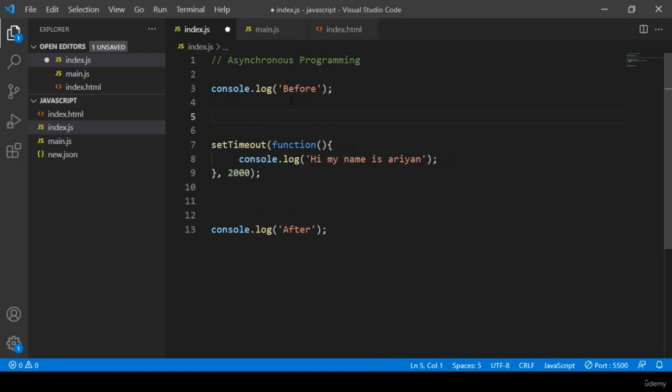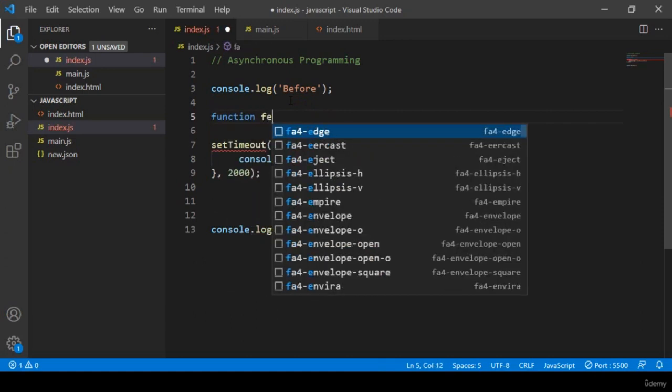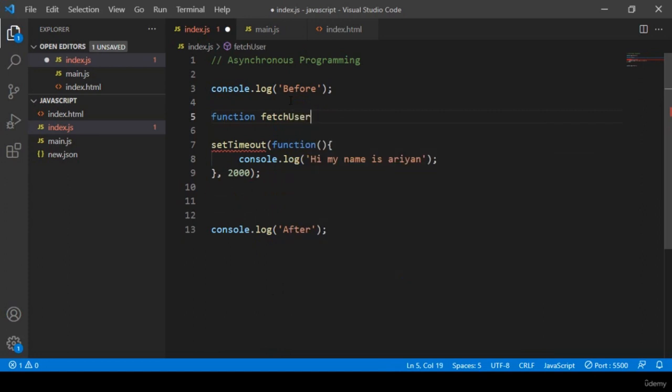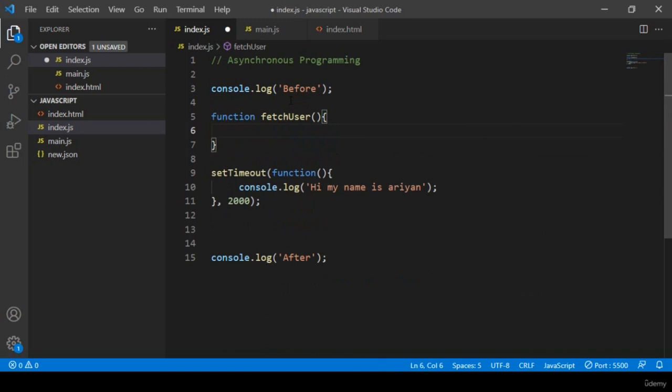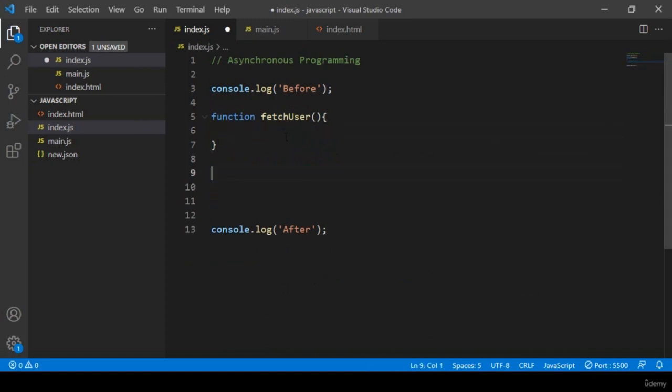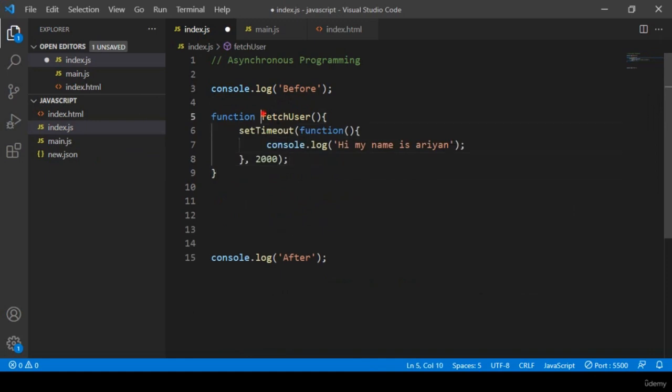Here I take another function. I just name it fetchUser, because I want to pass some user data. So that is our function. Into this function, I want to take everything from here. I cut it, and into our fetchUser function, I simply paste it.